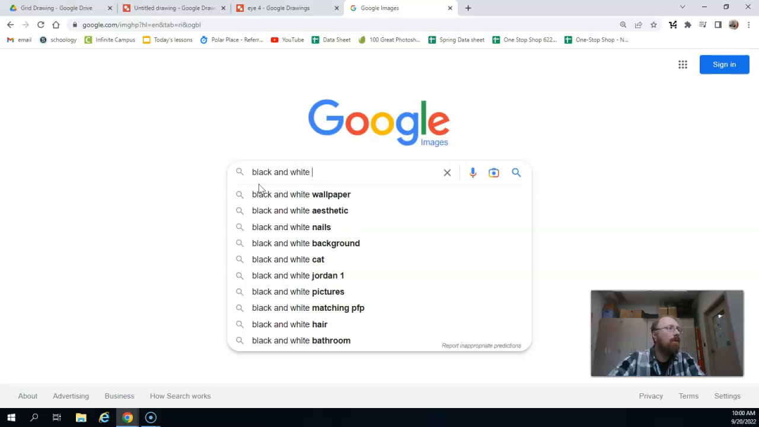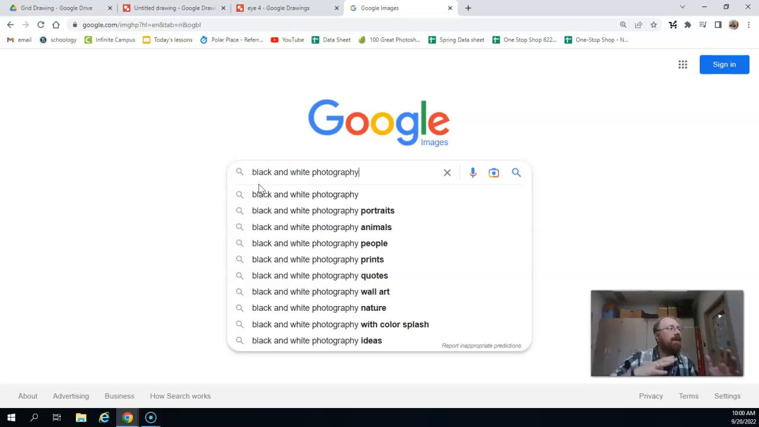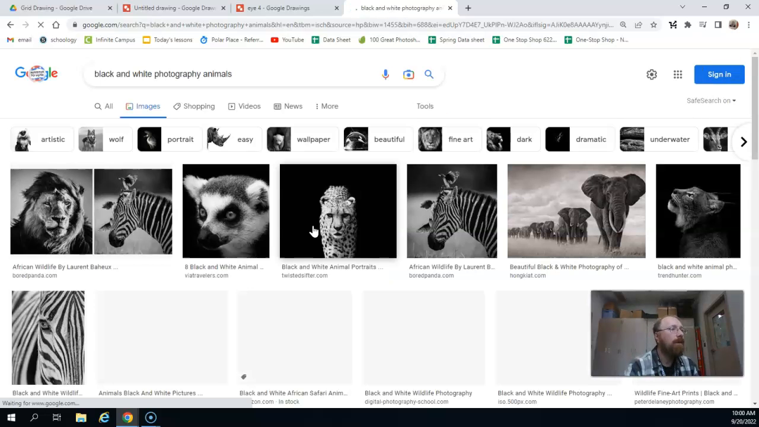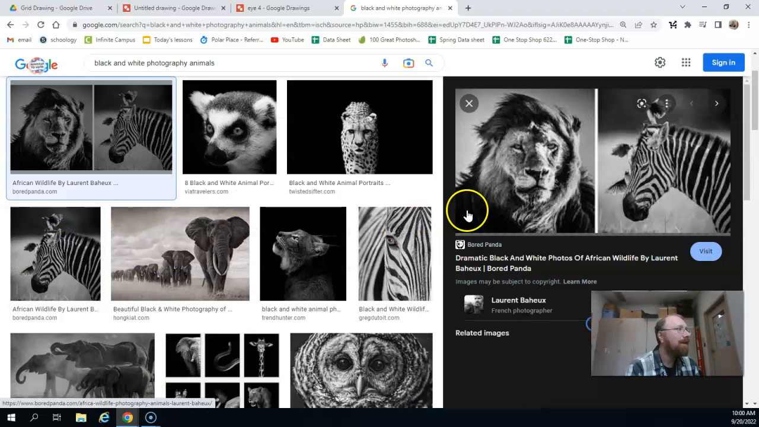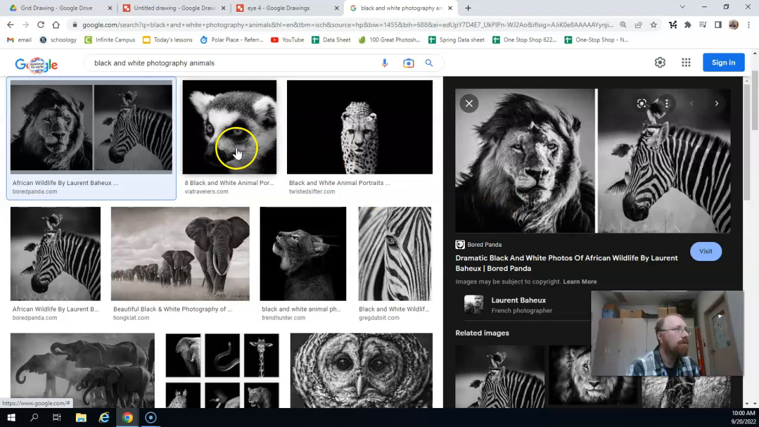I usually like to search black and white photography because that usually gives me really good values to work with and really good pictures to work with too. So I'm going to do black and white photography animals. Very cool. I like this lion. Oh, that's got like 2 pictures in one.